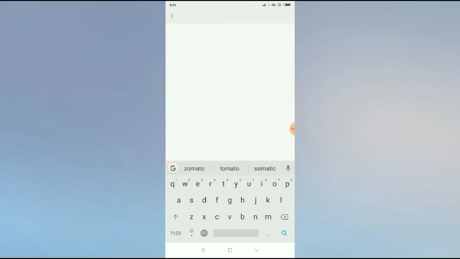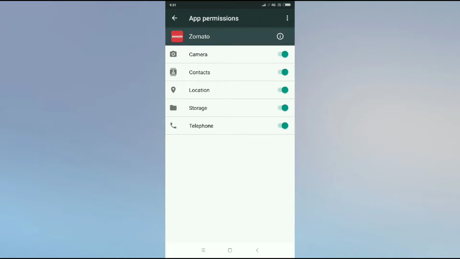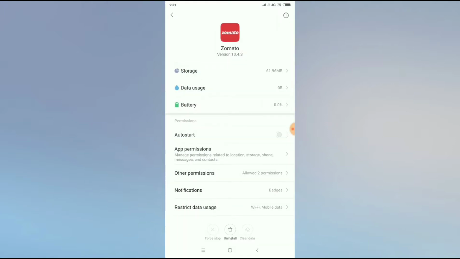Here it is, click on Zomato and you can see app permission button. Click on app permission and now you have to allow all the permission here. As I have already allowed the permission, so you have to allow all the permission and go back and you can see the storage button.